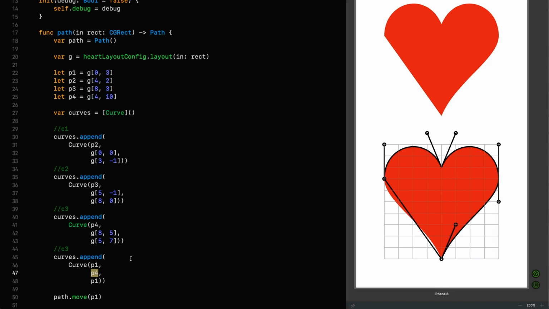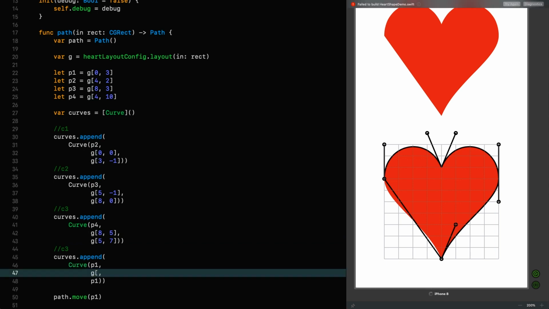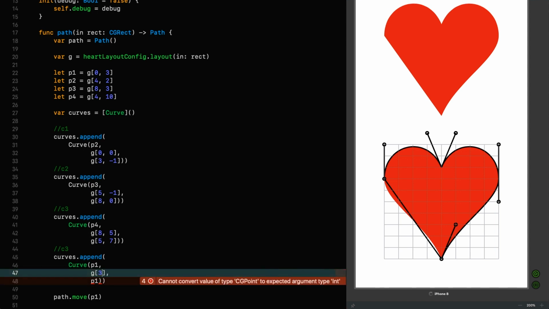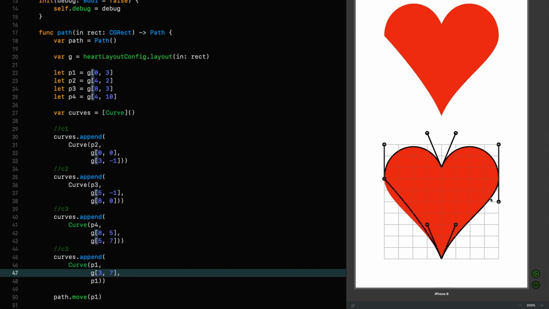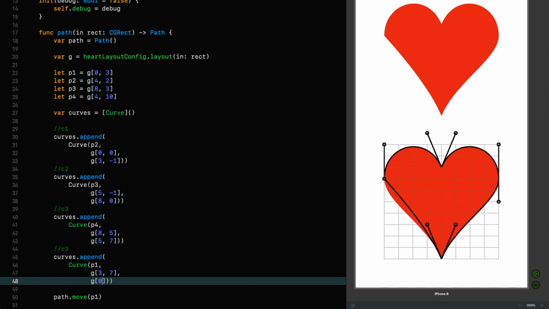So symmetry again, we know that the control point 1 for the last curve, we want to come on this side of it. So we want to go to 3, 7. And then the last one, we want to mirror this. So it's going to be 0, 5. And look at that. We are done. In a very short period of time, relatively speaking, we've replicated the shape that we want to create. We didn't have to worry about calculating a single point.